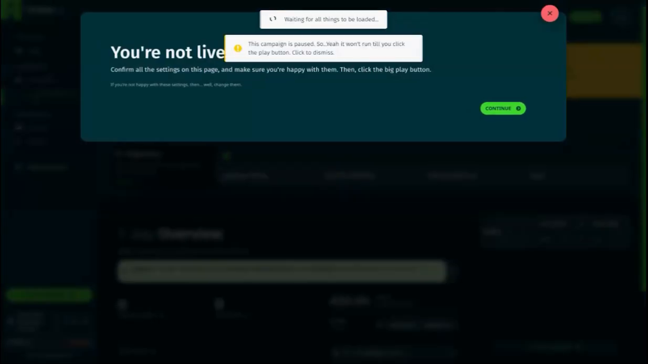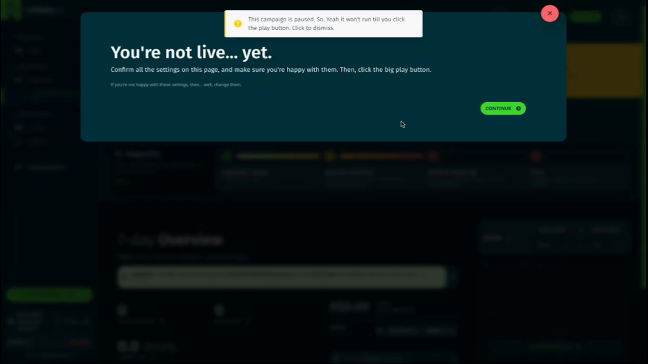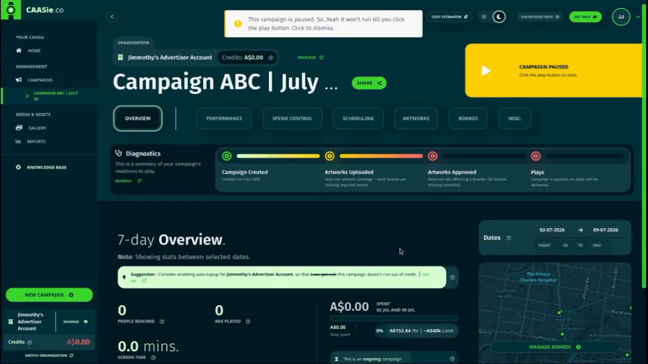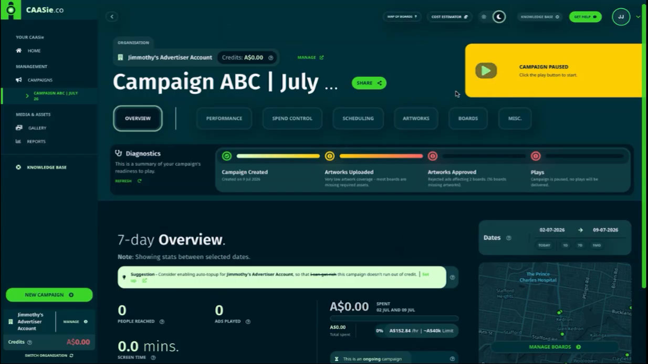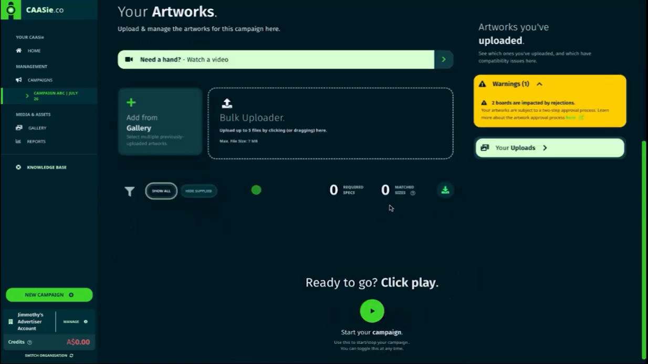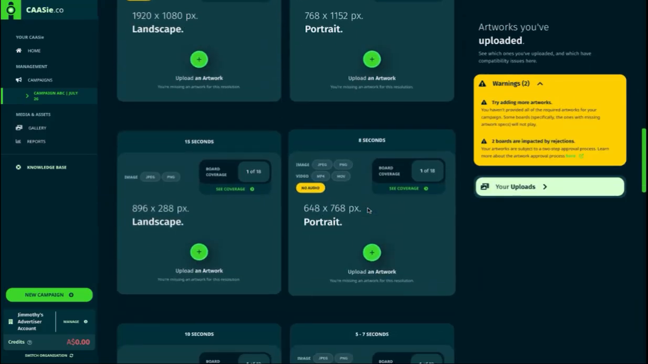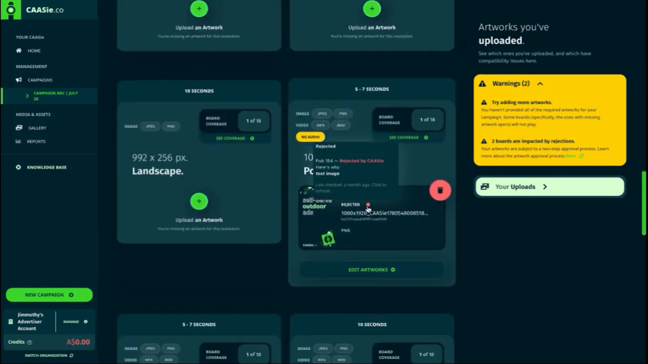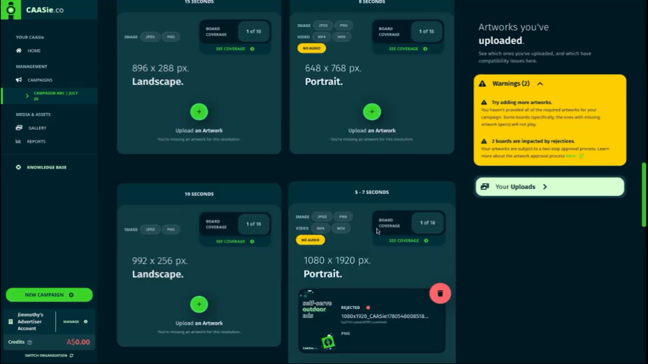Right away, there's a notice that says the campaign is not live yet. Before the campaign will start to run, you will need to press play. You will also need for your artworks to be approved. You can check approval statuses in the Artworks tab. In this case, this artwork was rejected by the CAASie team and will not run.